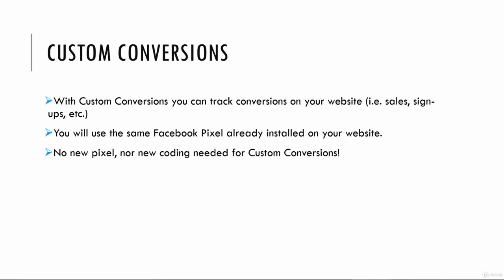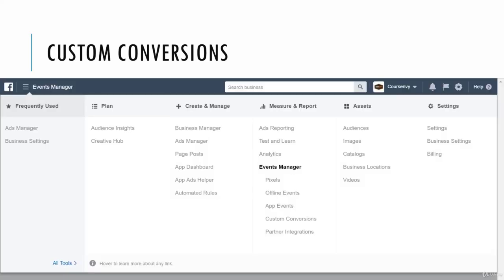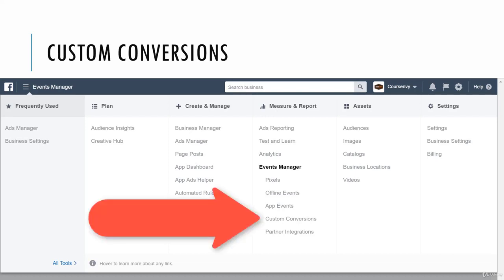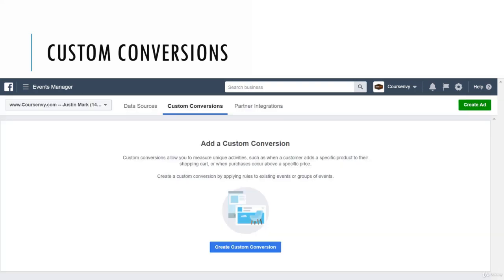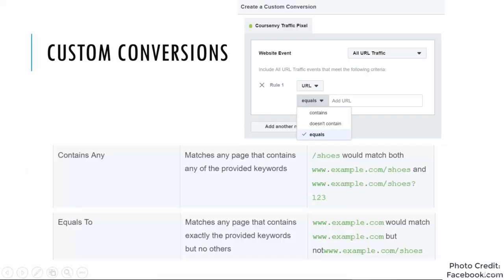So let's look at an example of this. To get to your custom conversions, click the menu in the top left corner, and then under the Events Manager section, you'll see Custom Conversions. Click that, and now on this custom conversion page, we can create a custom conversion. First we need to create what that conversion is. This is my general Course Envy traffic, but we need to create a rule. What does this traffic include that makes it a conversion? So URL equals, here I could put CourseEnvy.com/thanks. So I know someone has gotten to my checkout page because I know that's my URL for a checkout.